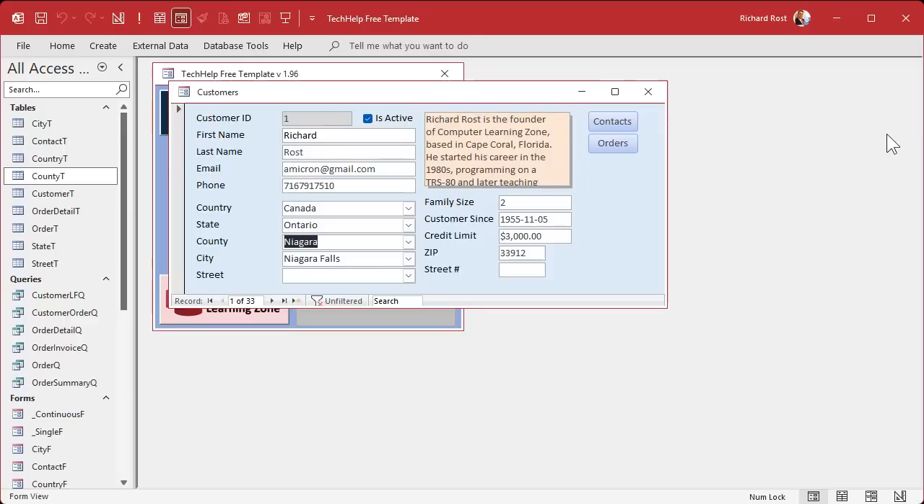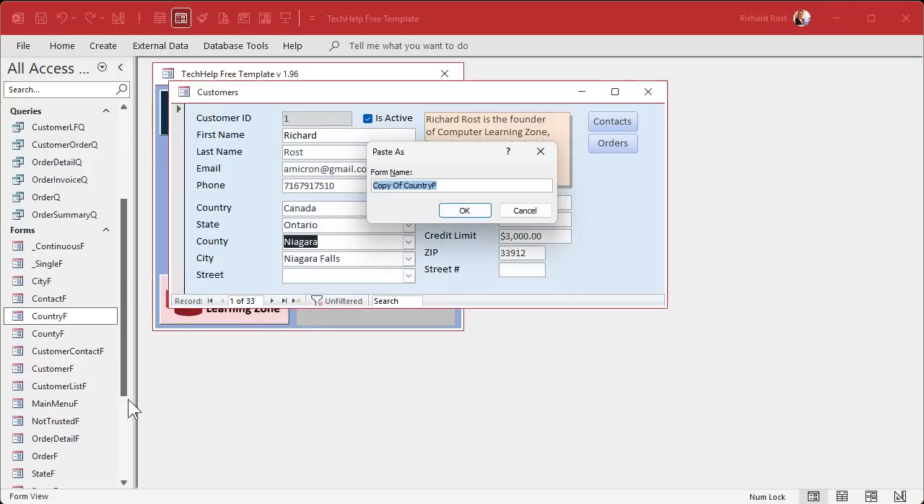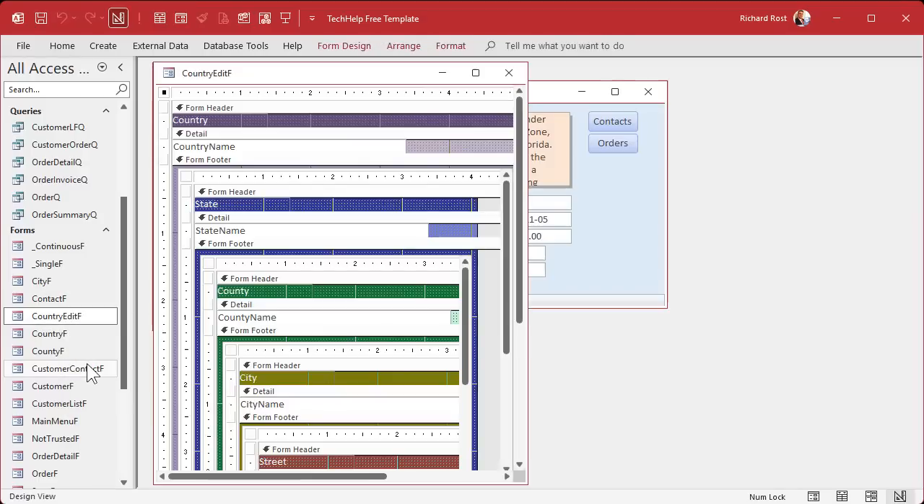So what we're going to do is we're going to create just a series of 5 small list item edit forms, one for each of these combo boxes. Nice and simple. So let's start with the country, of course. Let's find our country form. And we're going to copy, paste. And we're just going to call this guy country edit form. Country edit form. So right click, design view.